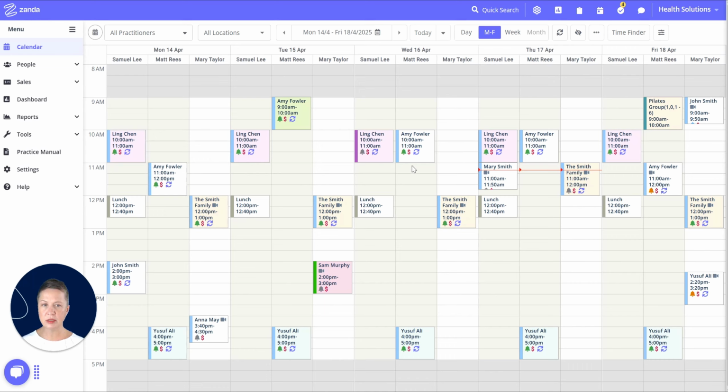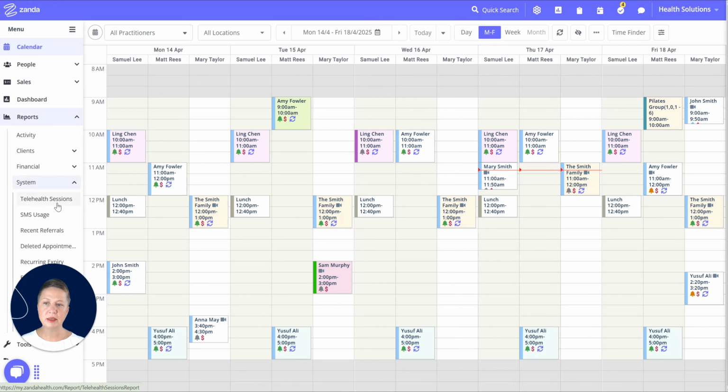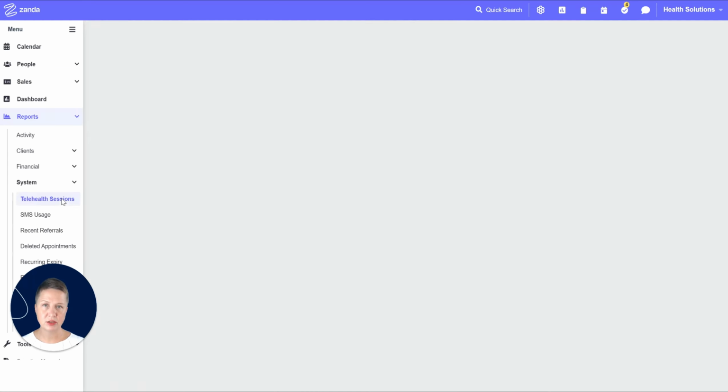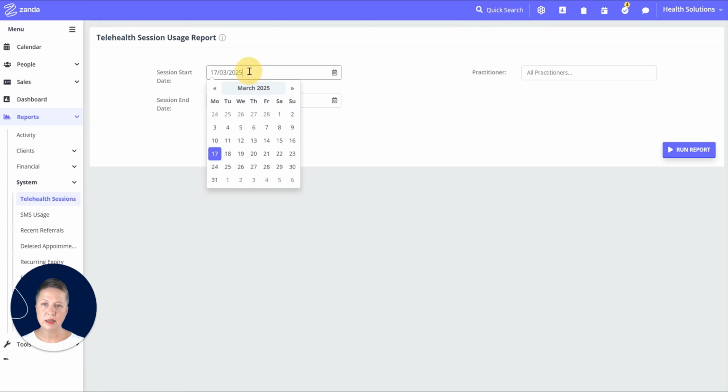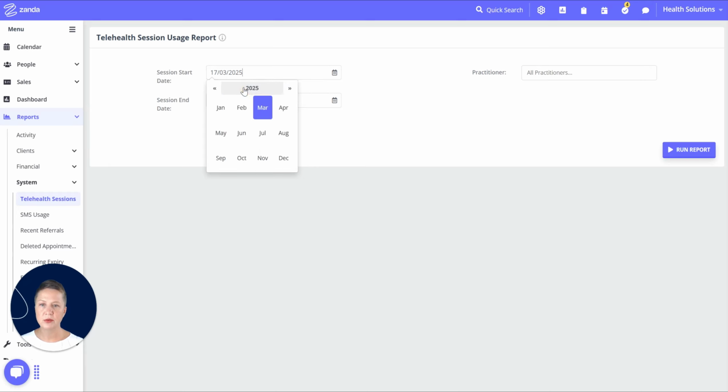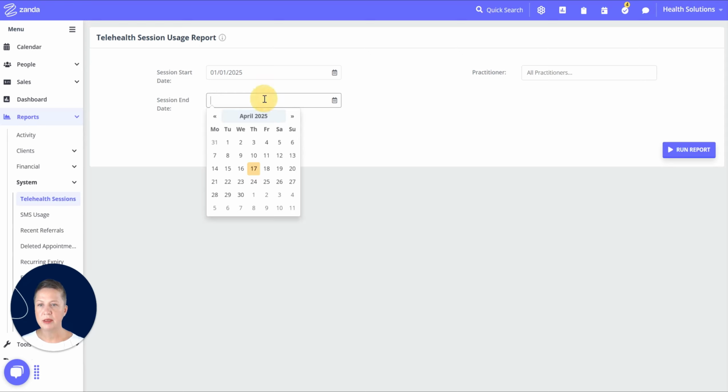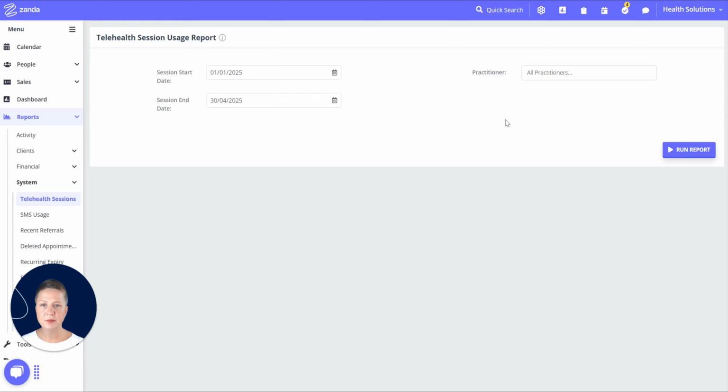I guess that's almost it. The only thing maybe, let's have a look at the reports, system reports, and here we have a telehealth sessions report. What it does, it shows you the information about the usage of sessions by practitioners through the selected time frame. Let me do a bit longer search here. So I can also set up the end date of the sessions, and I can filter these by practitioner.